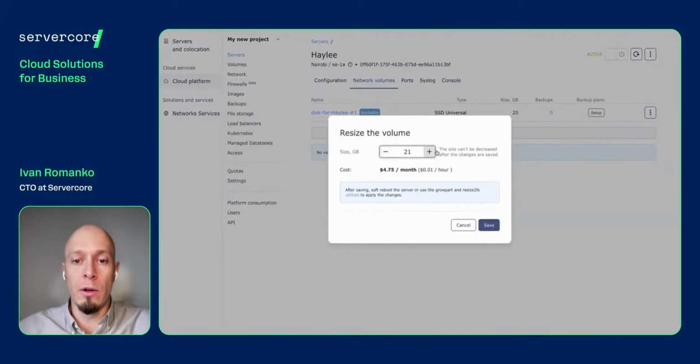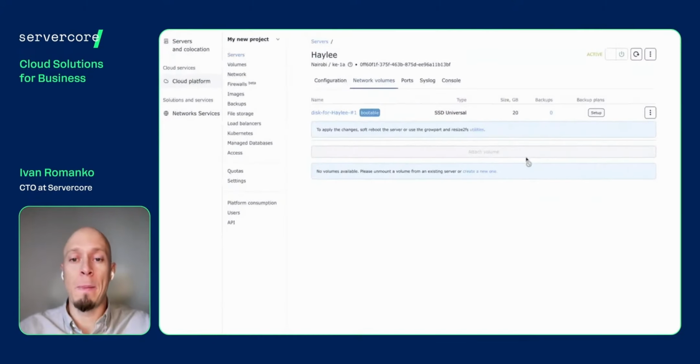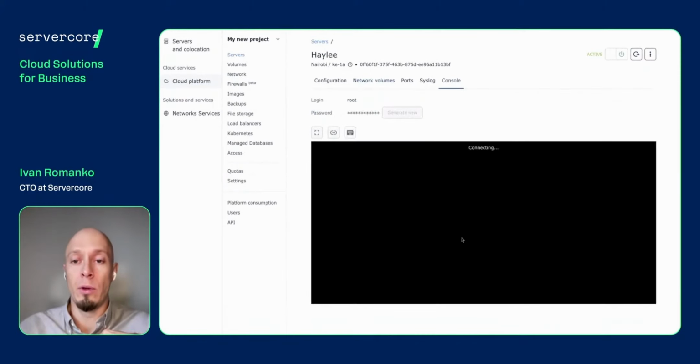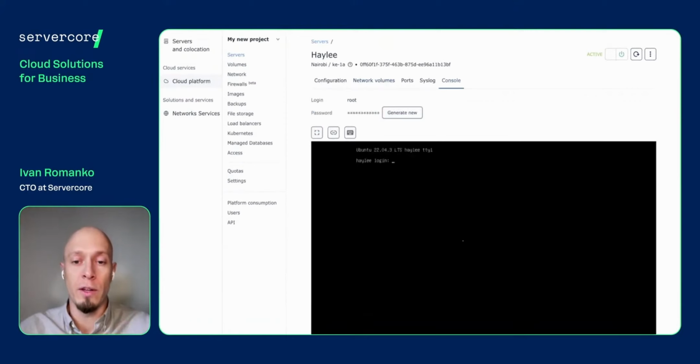It's a really cool feature of Servercore's cloud. Why is it cool? Because it's completely online. When I press the save button here, the API will receive this event, and we will be able to immediately see the new size of the volume inside our server.